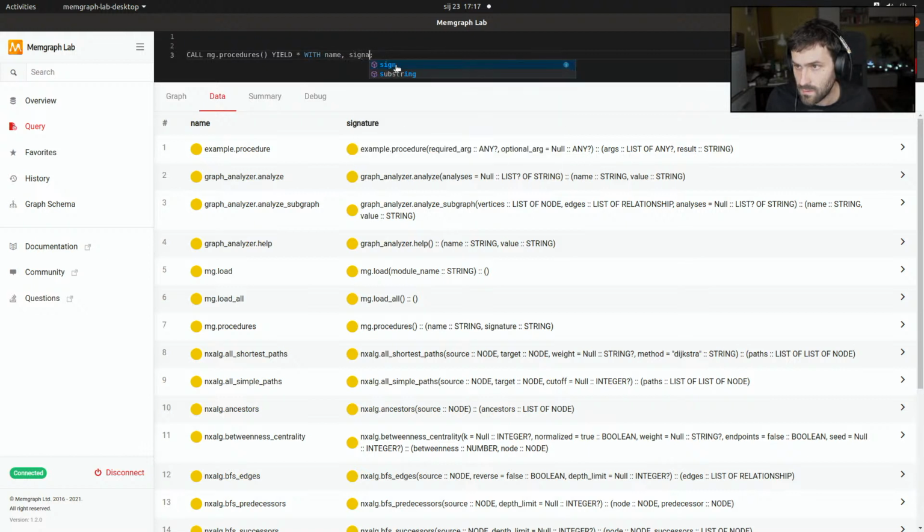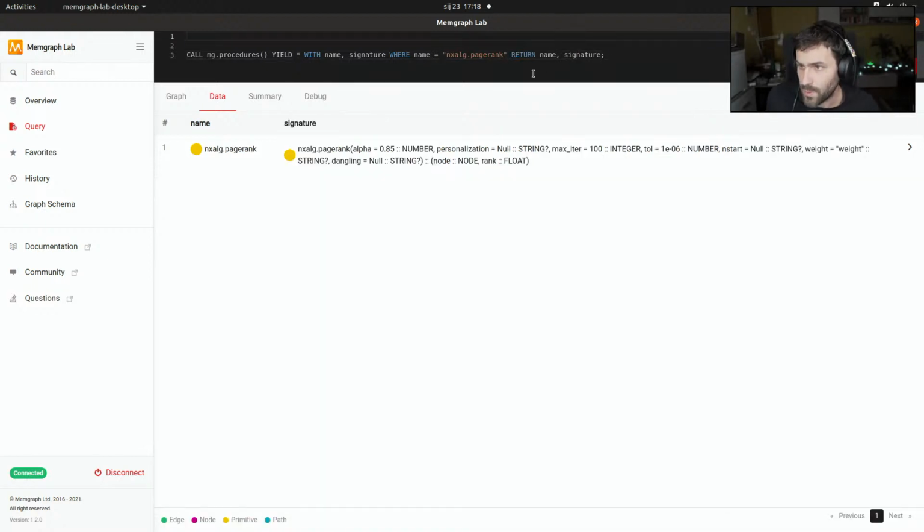So that will take name and signature out of all the symbols that are defined before and apply the filter. So where name equals to nxalg.pagerank, and then return name and signature. So if I run this query, I'm gonna get only PageRank, which is exactly what I wanted.